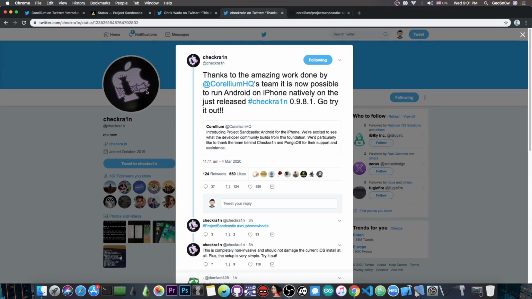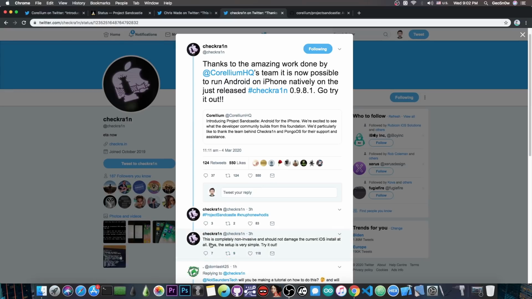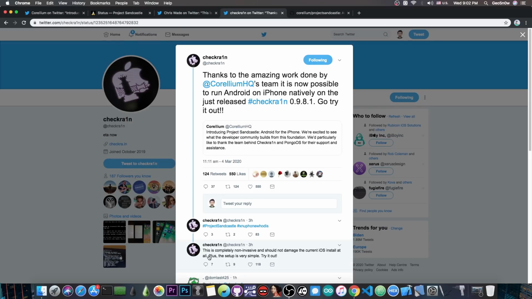Now the CheckRain team posted, quote, "Thanks to the amazing work done by the Corellium team, it's now possible to run Android on iPhone natively on the just released CheckRain 0.9.8.1. Go try it out." And they say in here, quote, "This is completely non-invasive and should not damage the current iOS install at all. Plus, the setup is very simple. Try it out." So as they said in here, this is not going to interfere in any way with the iOS installation. You don't have to basically lose your iOS to get Android. They can run side by side and there is no adverse effect for the iOS.